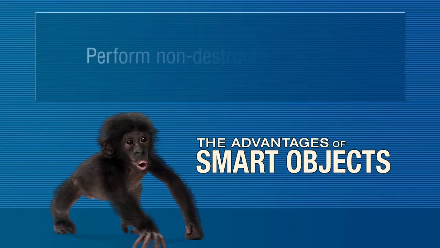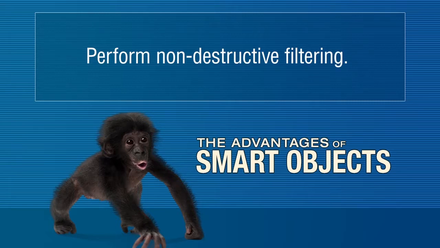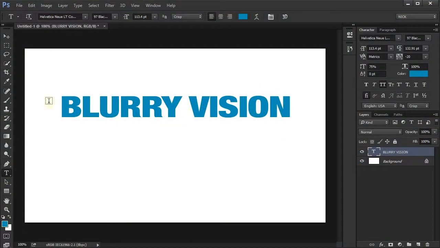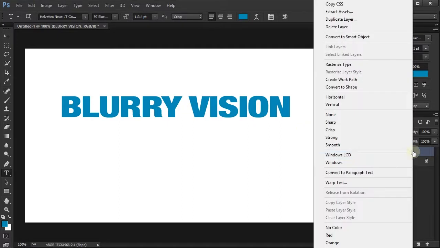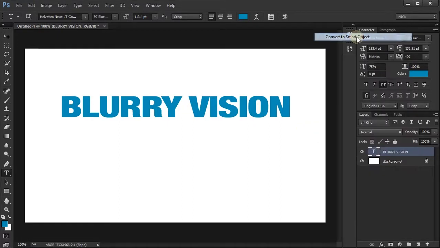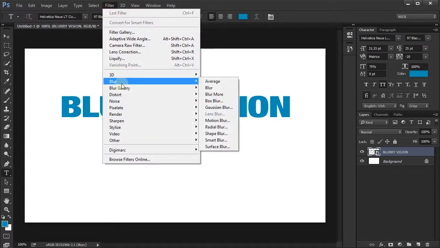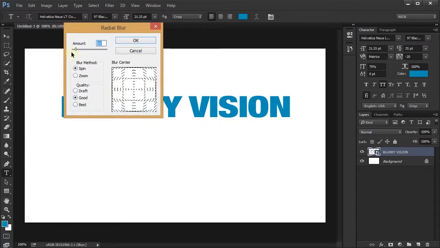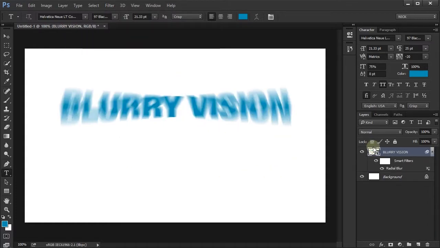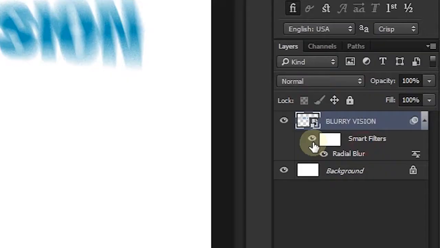You can also perform non-destructive filtering, so let's check that out in Photoshop. Here I've written out some text and I'm going to convert it to a smart object. So now that it's a smart object, we can apply filters to this. Let's go to Blur, Radial Blur. We'll leave the default settings. You can see here, it applied the filter as a smart filter.